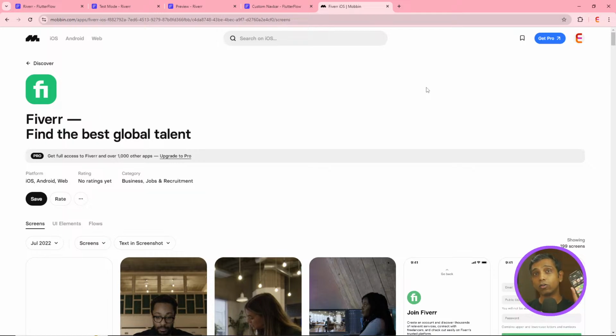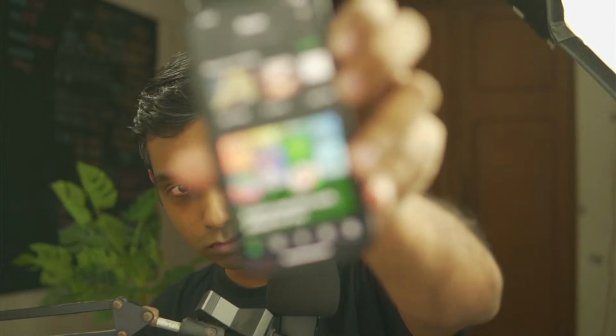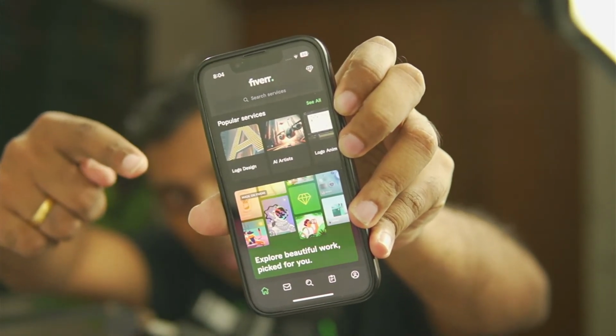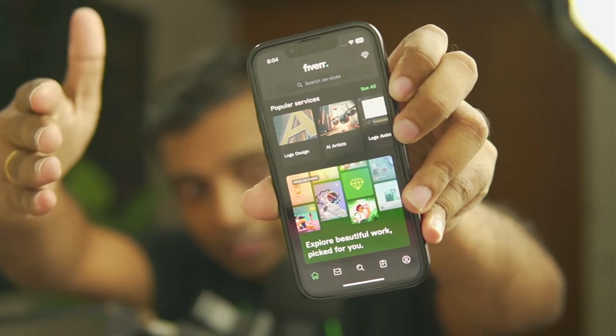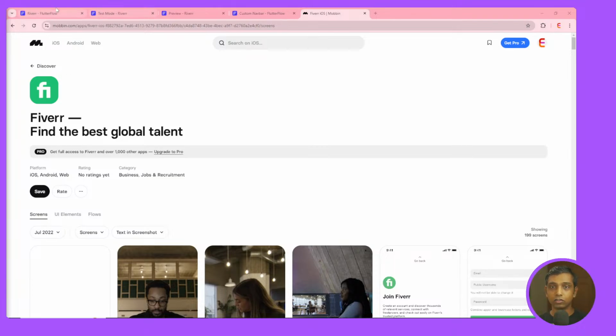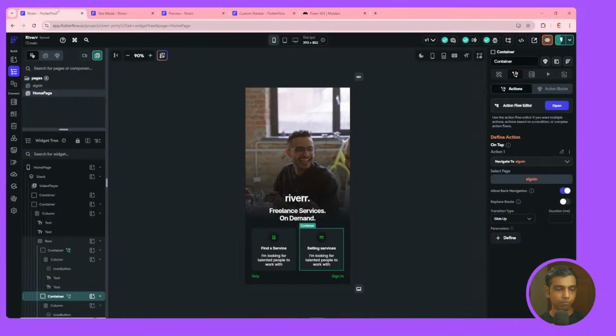I've downloaded the app on my phone. Let me just see if I can show this to you. I'm just looking at how they've designed the app, and I'm redesigning it myself. That's how I'm figuring out what the UI should look like.